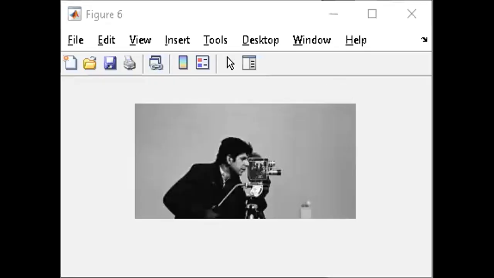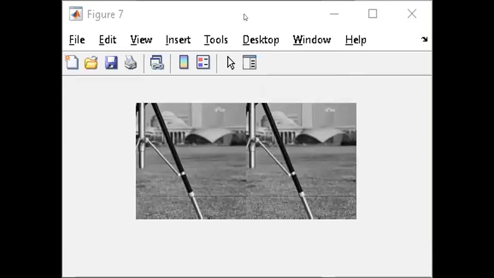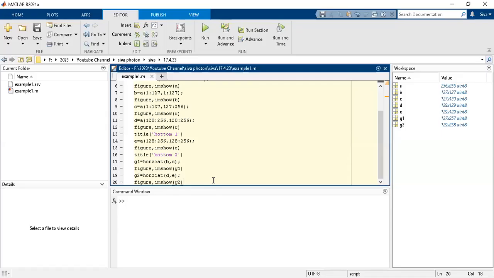So we got the top part. Now we can use the same thing to get the bottom part: D comma E, figure, imshow of G2. So finally, you can see the bottom part is getting concatenated. When you want to get back the same image, we need to do vertical concatenation, vertical cat of G1 and G2. When you do that, you will be getting the same image as the input. I am naming it as final one.